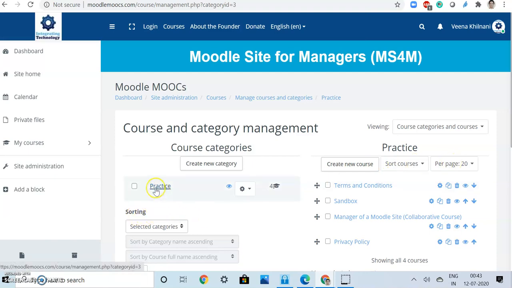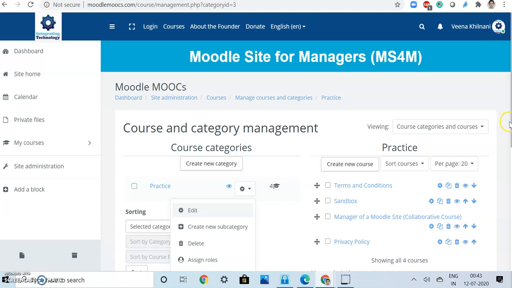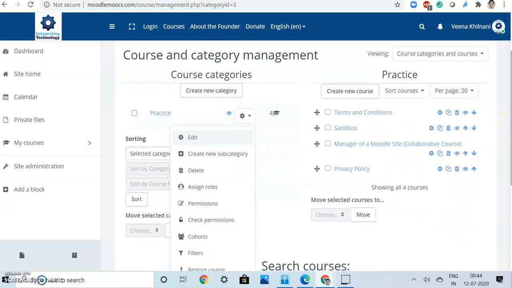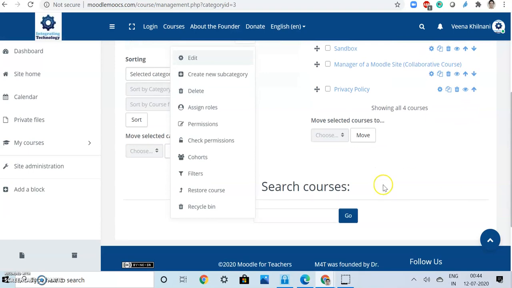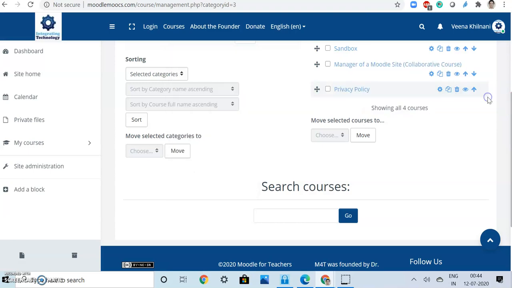Or by sorting it out, practice and all that, you can see the different action menus over here, and you can see the courses, etc. All this can be seen over here in the settings, such as editing or creating a new category, deleting or assigning roles. So all that can be seen in the course management part, and you can also see the different settings for creating new subcategories, deleting, assigning roles, permissions, checking permissions, cohorts, filters, restoring courses, and the recycle bin. So this is all seen over here.